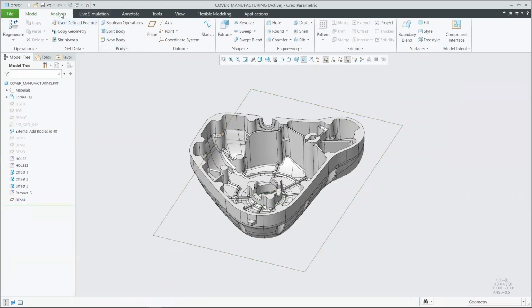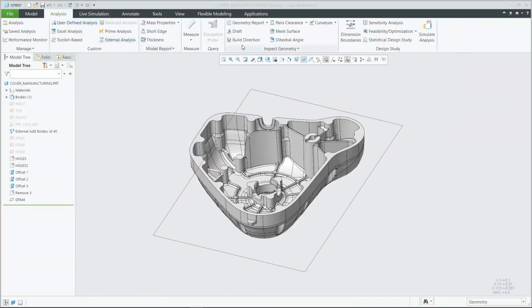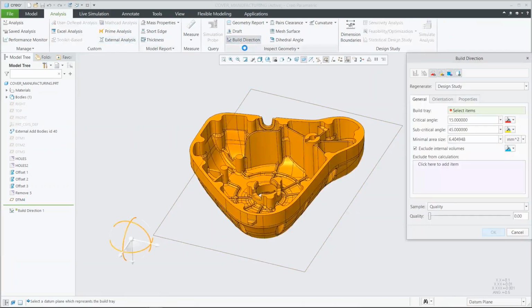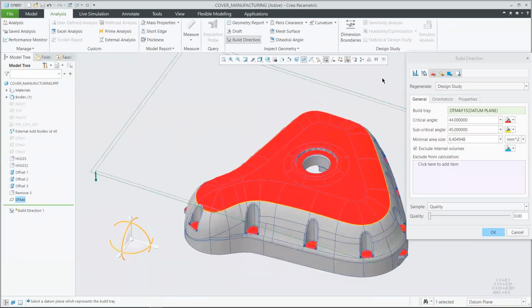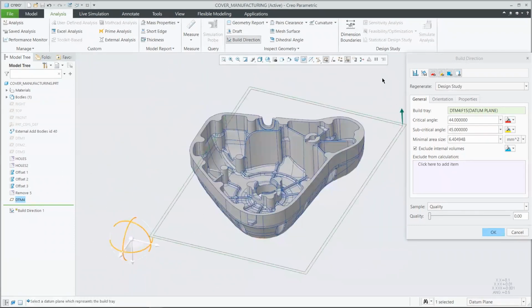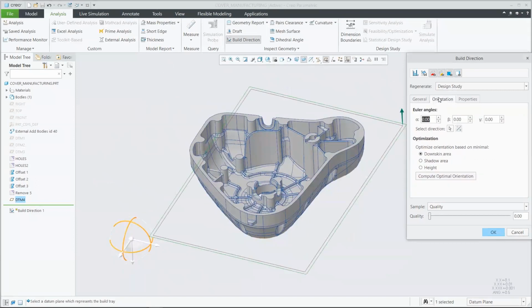Now, the best way we have of doing this in Creo is using a build direction analysis. The first thing that this study looks at is the critical and subcritical angles. That means anything that goes beyond those angles would require the use of support material. We can have that highlighted right up in the model to see where our problem spots might be. And instead of us trying to manually do this and try out different positions to determine the best orientation, we could just simply let Creo do the work for us here.